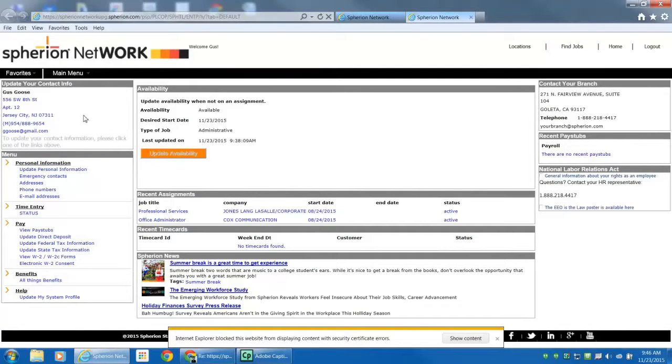And this page allows you to do several things. First, you might want to ensure that your personal information is correct. If it's not, you have the ability down here to change your contacts, address, phone number, or your email address. You can also enter your time, view previous pay stubs, update your direct deposit, and update any federal and tax information as well. You can view your W-2 if it's available, or request electronic W-2 consent. And finally, you can update your availability from this site, which is most important.